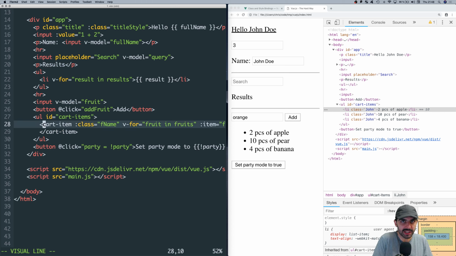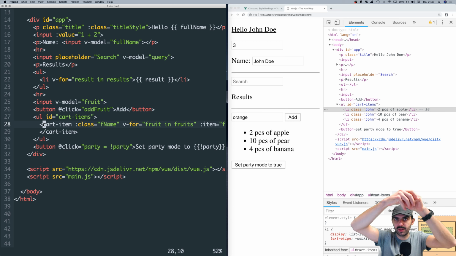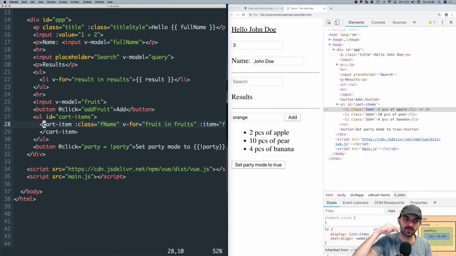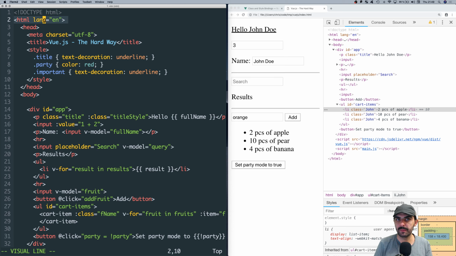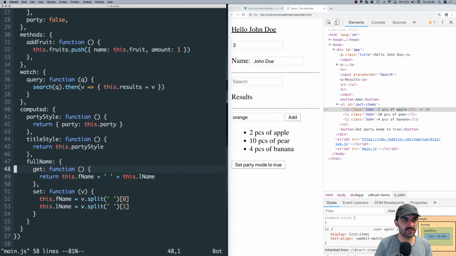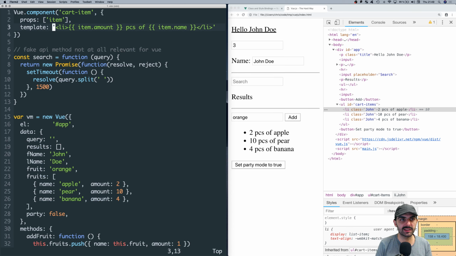Because there is no cart item element, because the cart item element is a component, and the template of that component, every template starts with a single element, right? Every component's template has a single root node. Think about HTML. HTML is a tree. A DOM is always a tree, and a tree always has a root node. Just like in HTML, the root node is HTML, right? But in our component, the root node here in our template is li.